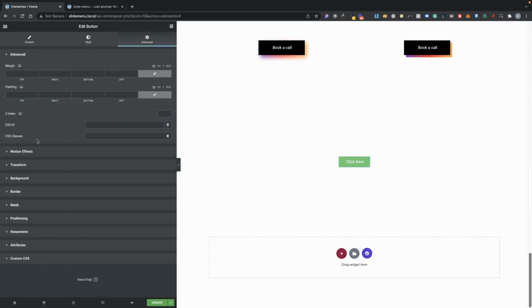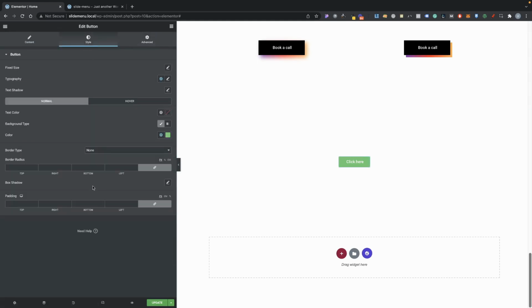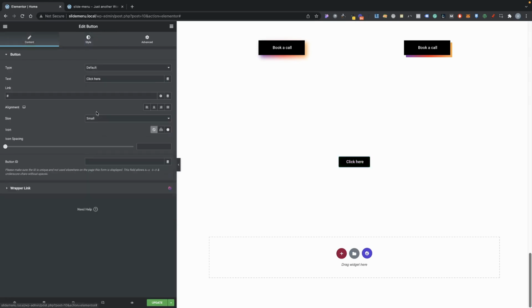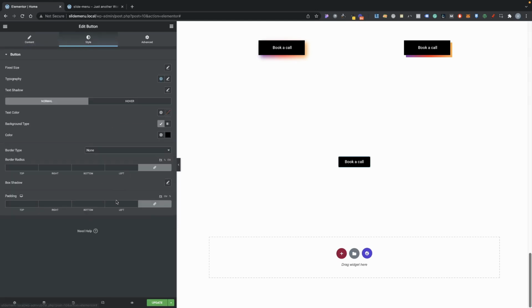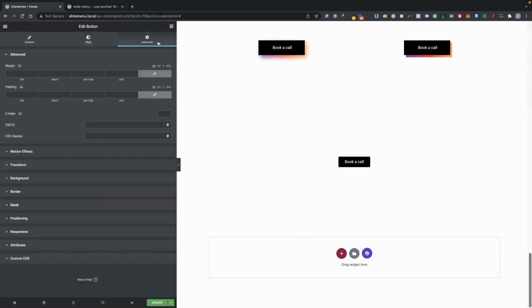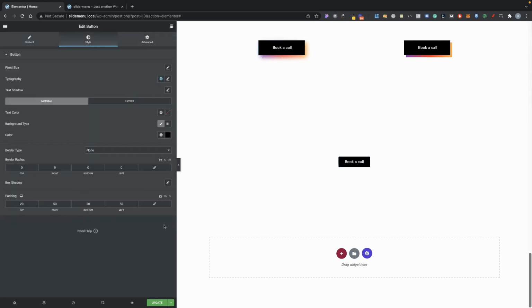Now I'm just going to add some stylizing to this button. I'm going to make the button black, and let's just call it book a call. That's fine. And I'm just going to make this button a little bit bigger. I forgot the width of this button actually. I think it's 20 and 50. There we go. So we're going to set the border radius to 0. And from the bottom, it is going to be 20. And from each side, it will be 50. There we go. So now we have that exact button right there.